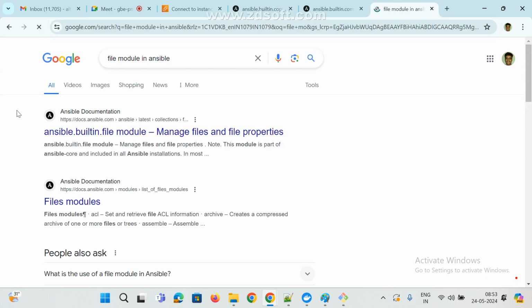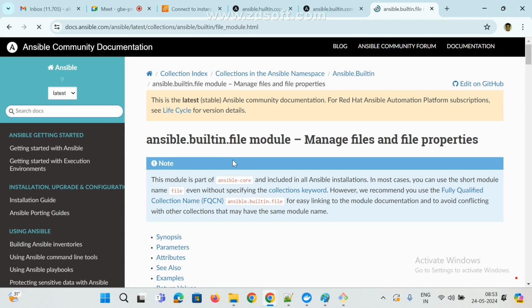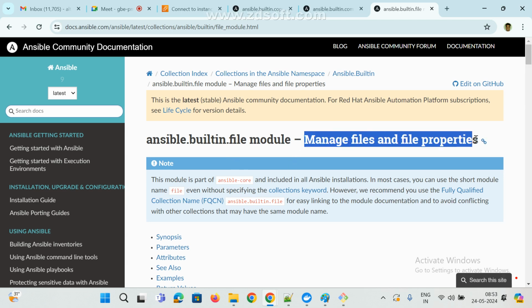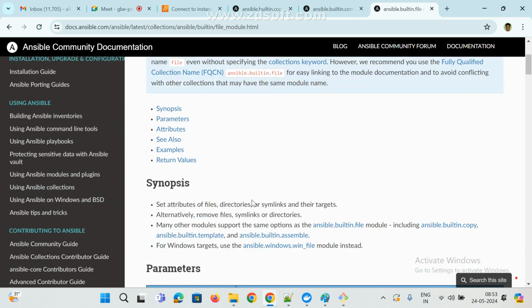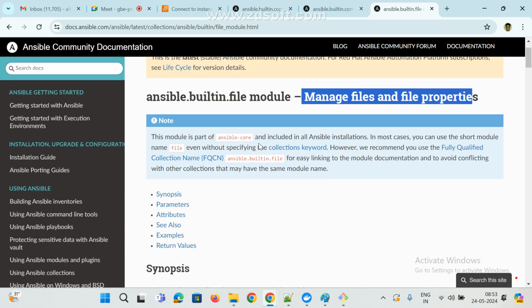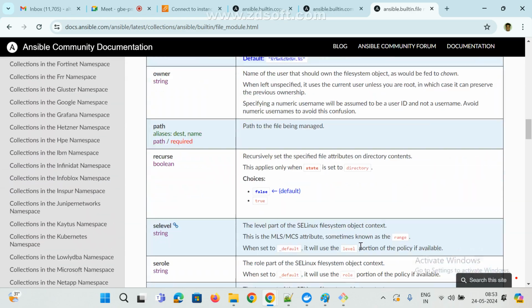Now see here, what is this module? This is also one module. It manages files and file properties in the target machine. Suppose if you want to create any file and I want to give some permission, in that case we go for the file module. So file is also one module name, and how to use the file module.